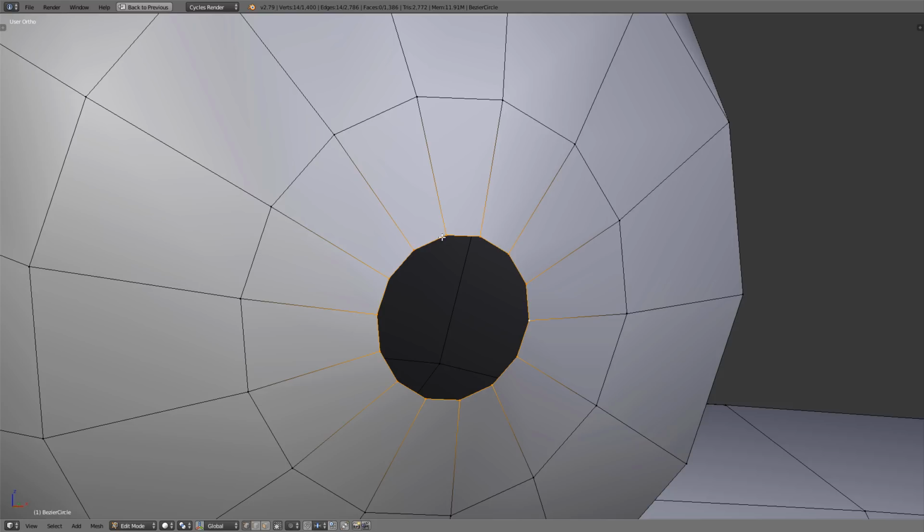So that's what we're going to do here. Let me right click on that vertex, hold shift, and right click on those 3 as well. So it selects 4 adjacent vertices. Now we can press the F key to create a quad face between them.